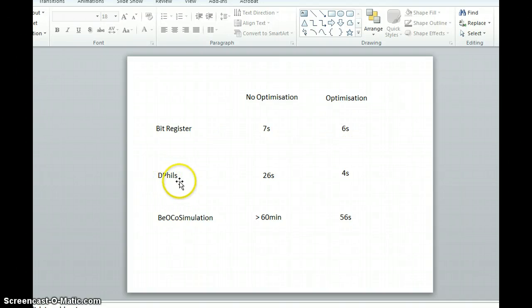However, the dining philosophers has a good difference. Without optimization, it takes 26 seconds, and with optimization 4 seconds. And the last example selected here, the BNO co-simulation model, took more than 1 hour to be analyzed without optimization and less than 1 minute with optimization.